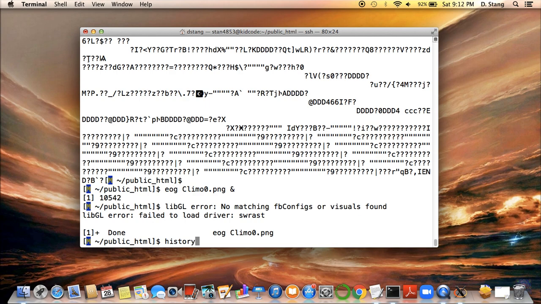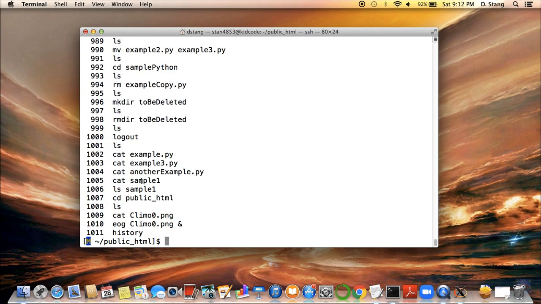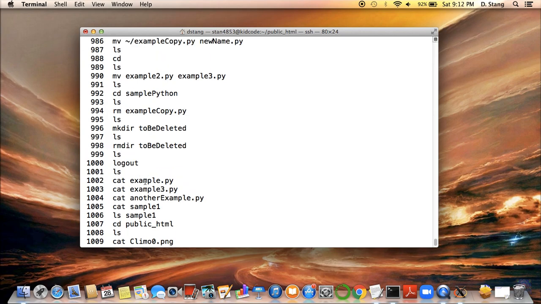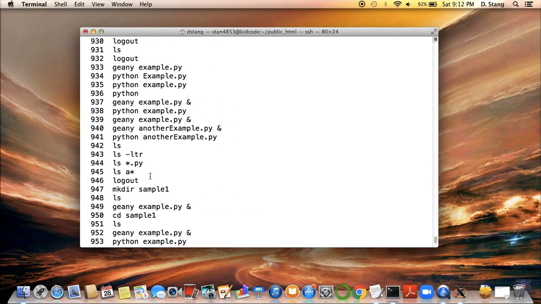Another command that you might get some use out of is the history command. If you type the history command, this will actually show you all of the commands that you've typed up to that point on the server. So if you forget what a command does, or if you want to try to remember a command that you typed out before, then you can type the history command. It'll show you all of the previous commands that you have typed on the server.